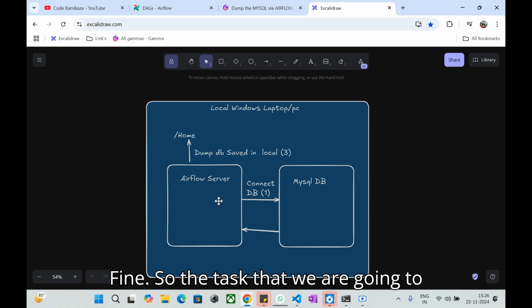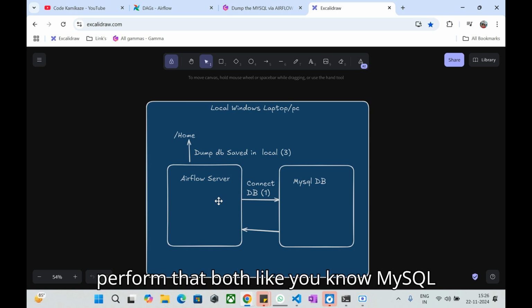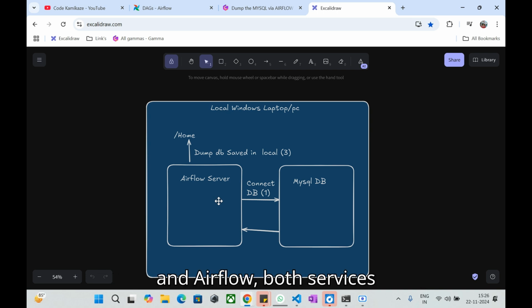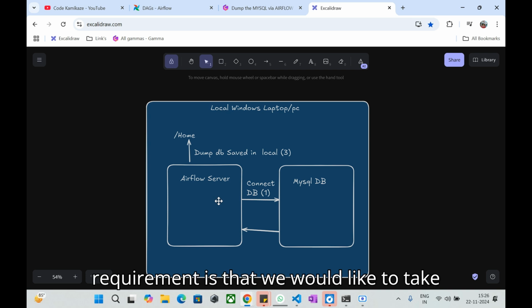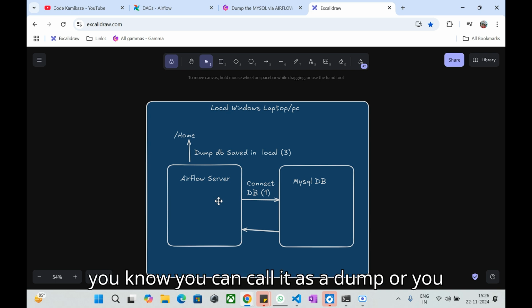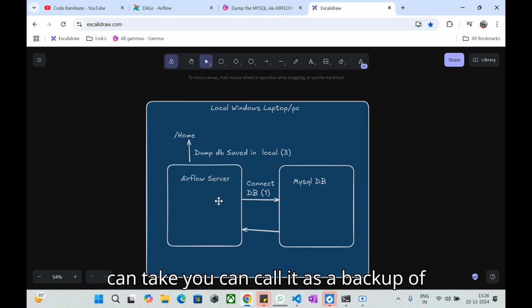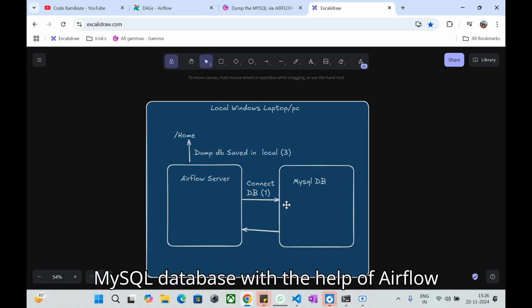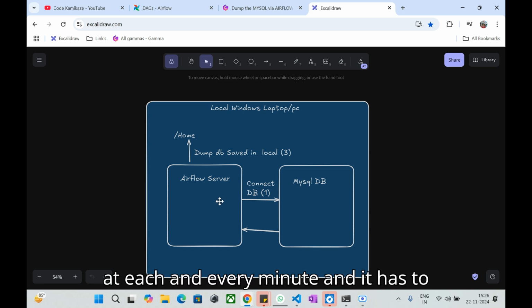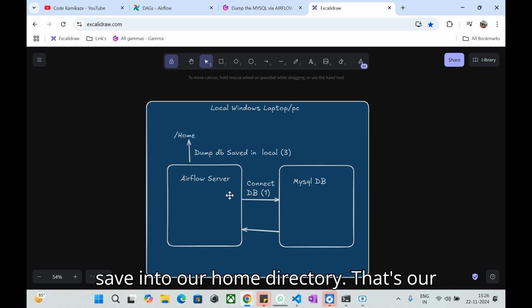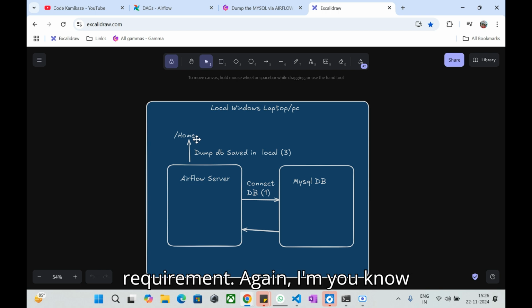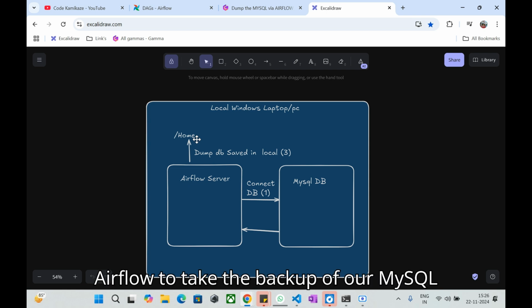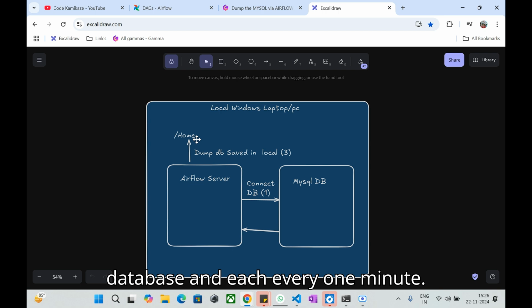Fine. So for the task that we are going to perform, both the MySQL and Airflow services are running in our local itself. Our requirement is that we would like to take a dump, or you can call it a backup, of the MySQL database with the help of Airflow at each and every minute, and it has to be saved into our home directory. That's our requirement. Again, I'm recalling it: we are taking help of Airflow to take the backup of our MySQL database every 1 minute.